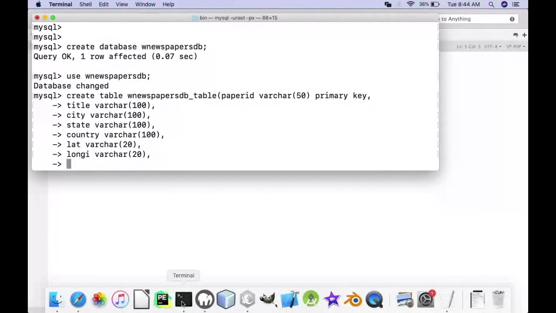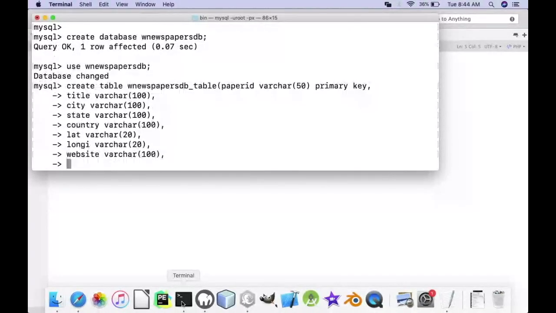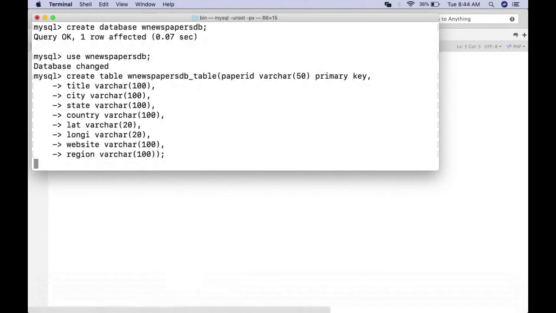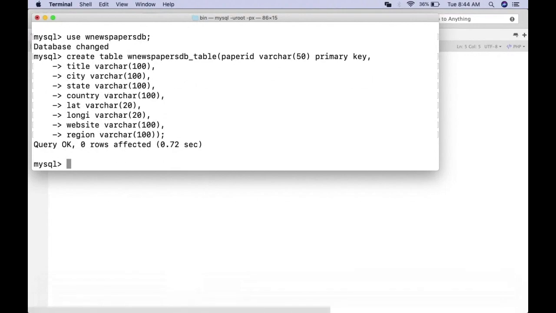Latitude, longitude. Website varchar. I'll make 100. And region varchar 100. And that's the last one. So I close that. Remember, there is the beginning of a parenthesis here and then the end here, press enter. If you get query okay, you're fine. So now let's make this FTS, right? So we're going to issue this here.